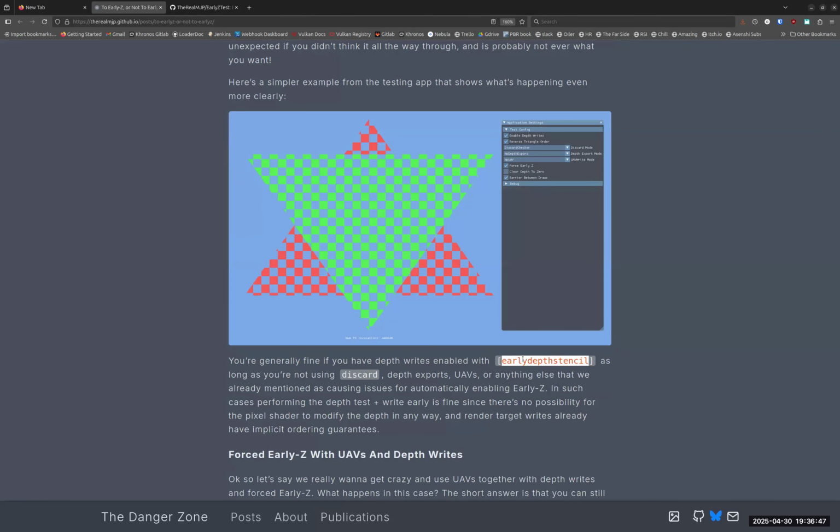I mean, if you're not using discard, early depth stencil is probably fine. Or depth export, UAV writes, or anything else that's a side effect. Performing the depth test and write early is fine since there's no possibility for the pixel shader to modify the depth. Okay.